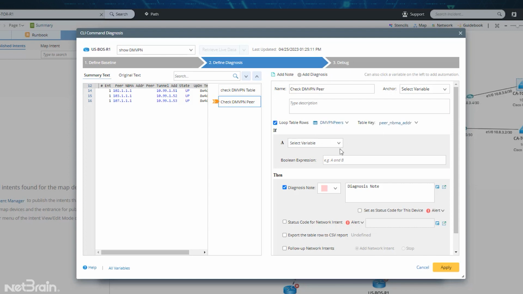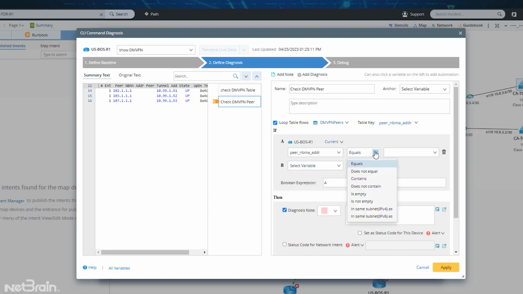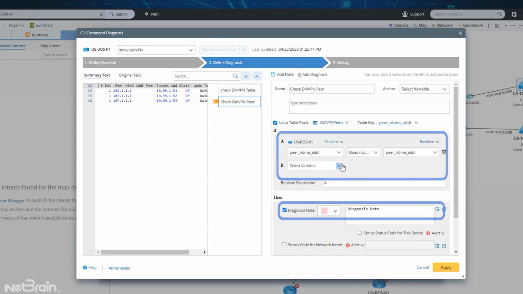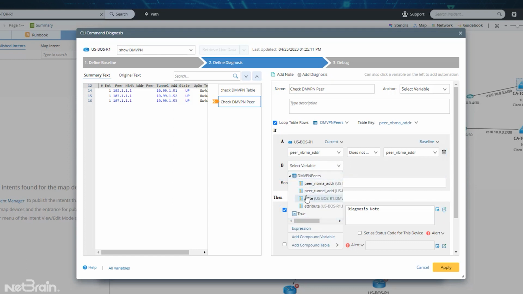So here I'm going to select a table. And what that allows me to do is come down here now and select the individual data points. The first thing I'm going to look for is the neighbor address. And then the other one I look for is status.